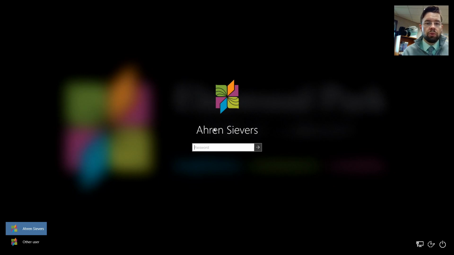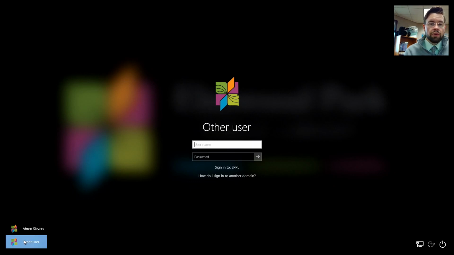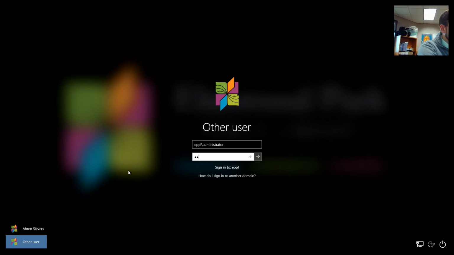If you've logged into the computer before, or if you're the primary user of that computer, you're probably just going to be front and center, and all you have to do is supply the password. Previous users of the computer will show up down here in a list, and this list will expand. If you're not in the list, or you're logging into a computer for the first time, you can always click Other User and supply the username and the password as needed. For the purposes of this demonstration, I'm going to log in as the administrator. But you'll log in with your username and password like you normally do.